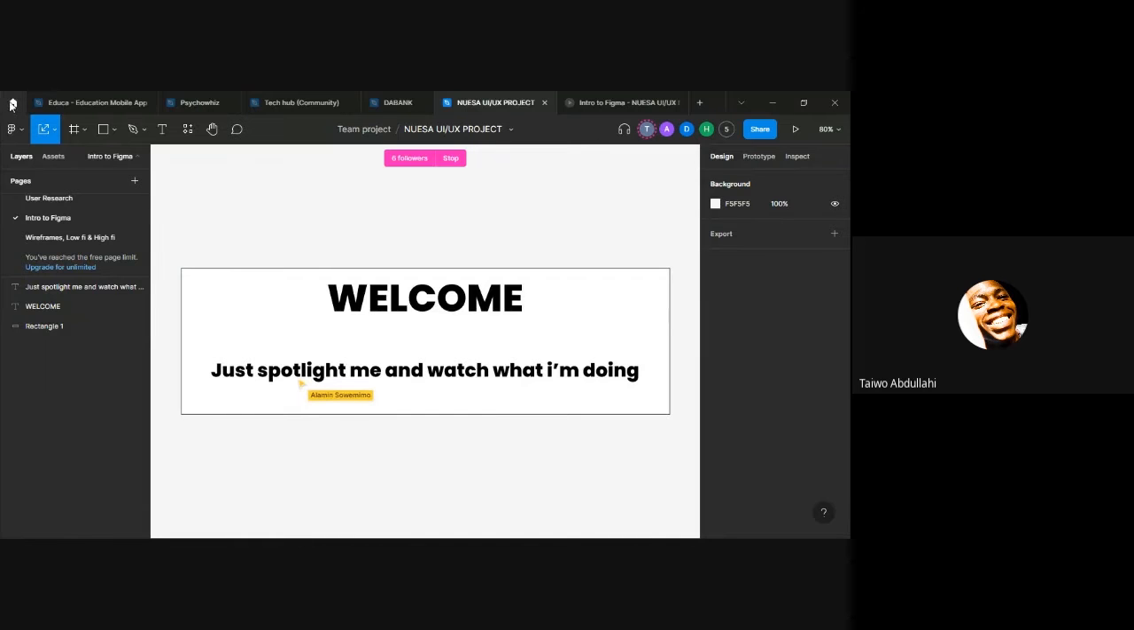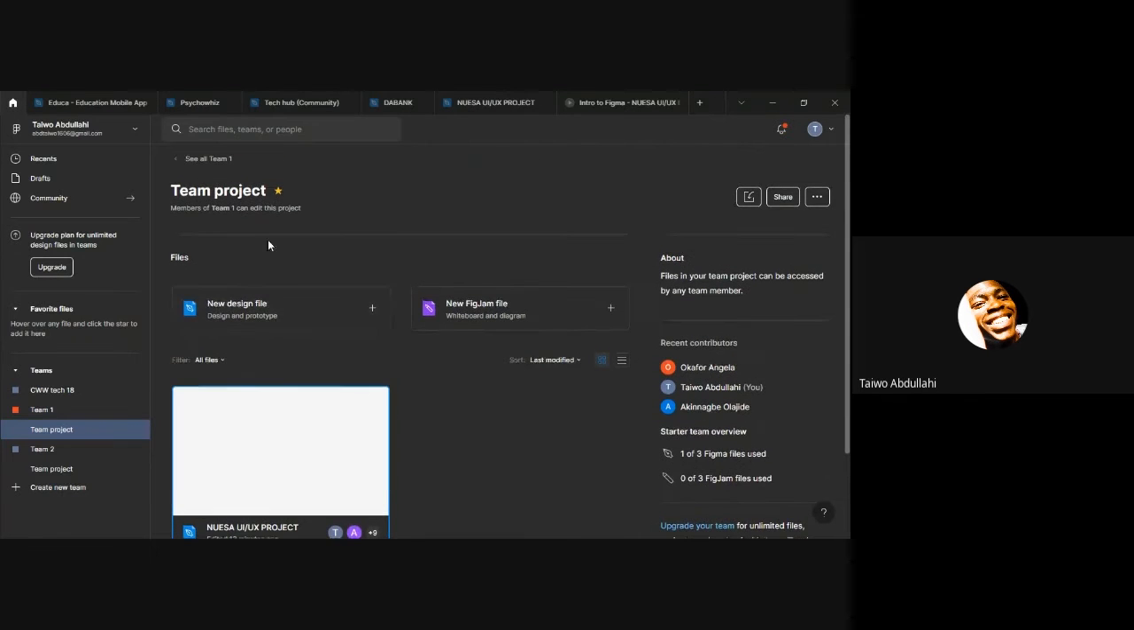Let me take it back to the home page. So this is basically how Figma looks, where you have your recent, your drafts, your community. Community is a place where people post their designs, just like, let me say, Facebook, or let me use Instagram. The community is from Figma. The community is where people post their works. You can check people's work for inspiration on community. Whenever you finish a work, you can post it to community in case someone needs it for inspiration.